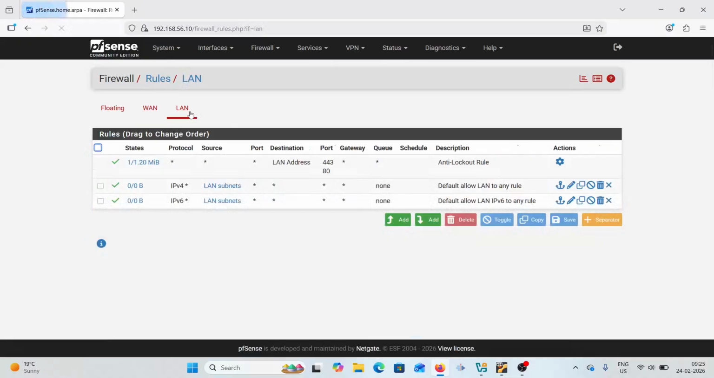Now if you go to the LAN interface, these are the rules specified on the LAN interface. The first rule is to allow this particular web interface on port 443 and port 80. So this is the anti-lockout rule. It means this access will not be blocked anytime. So you can always open this particular interface.